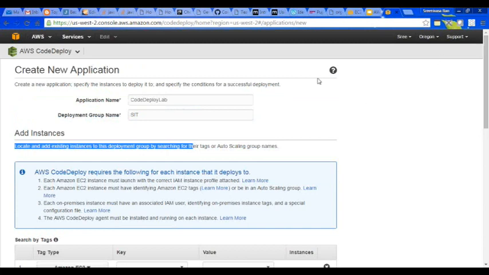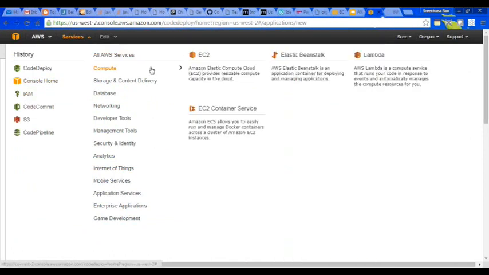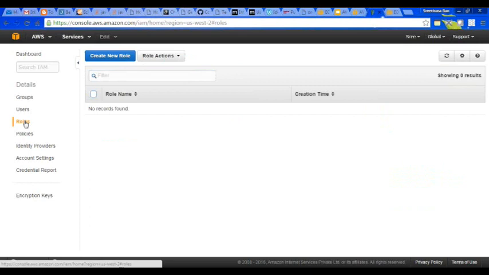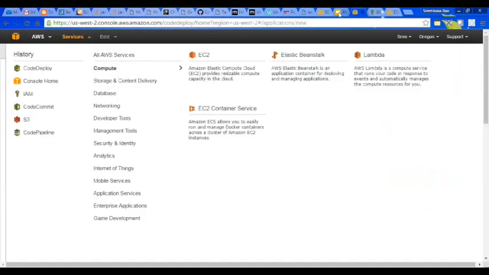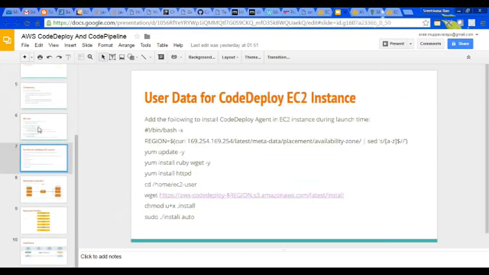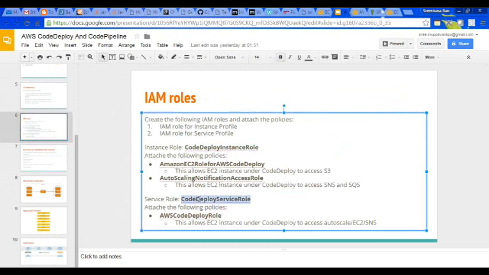Before creating a new application, we have to create roles and one instance. What are the roles we have to create? We have to create a CodeDeploy instance role and a CodeDeploy service role. Yesterday we discussed what roles we require. These two roles we have to create before creating the application. So let me create these roles.